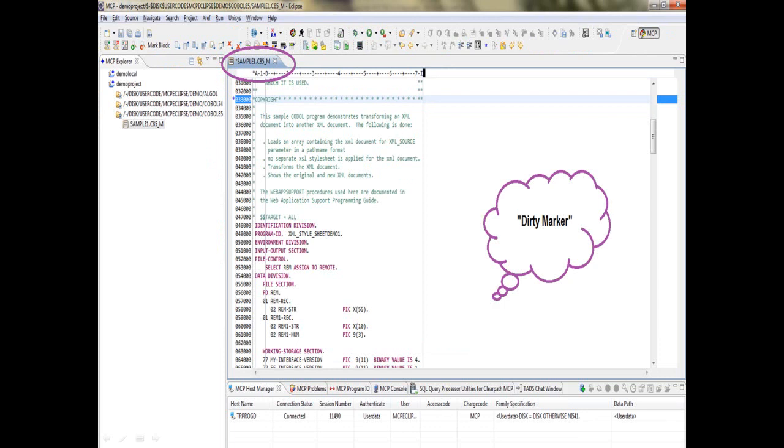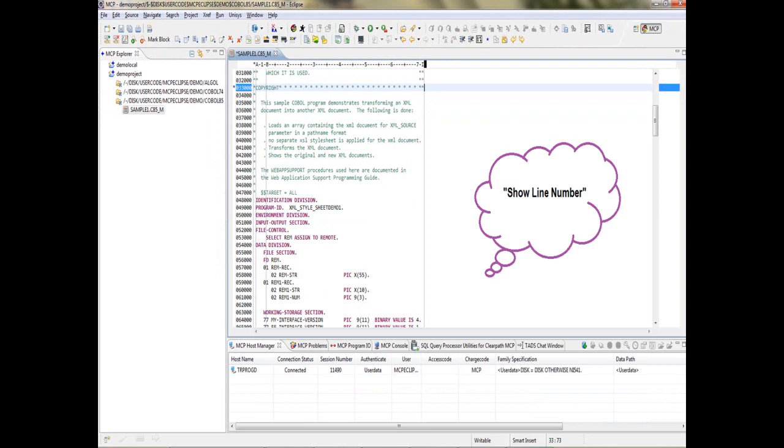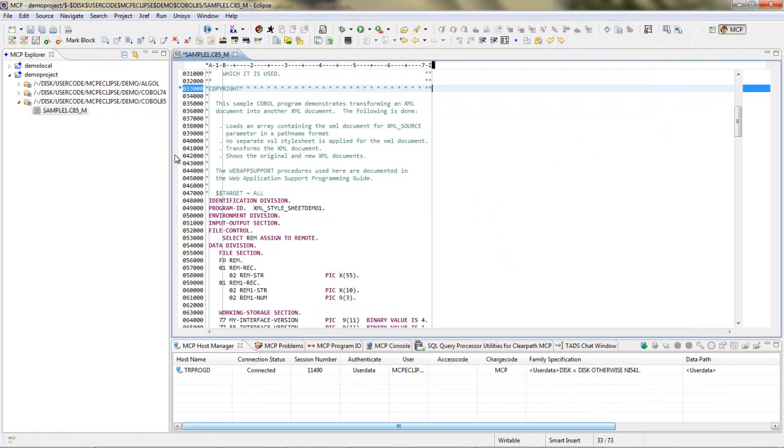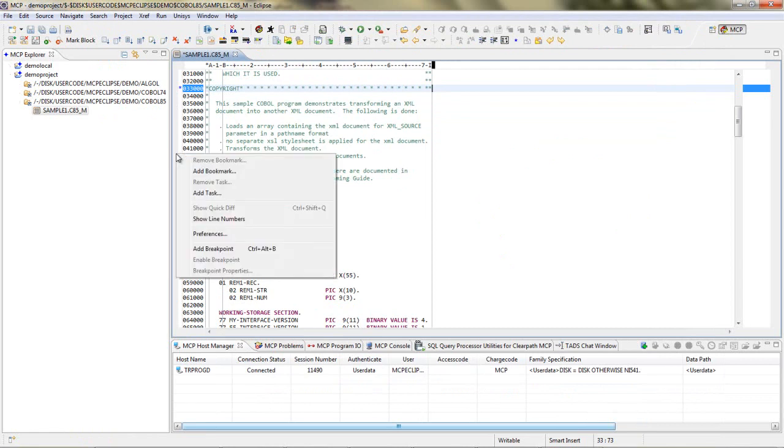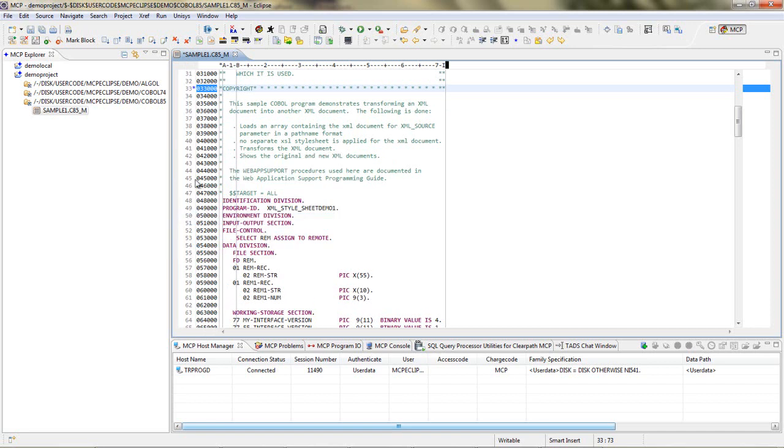Dirty marker. When the file is edited, a star mark appears on the left of the file name in the editor. This is called the dirty symbol. Show line numbers. To view the line numbers of the file, in the editor, right-click on the taskbar of the file and select Show line numbers option. The line numbers get displayed.